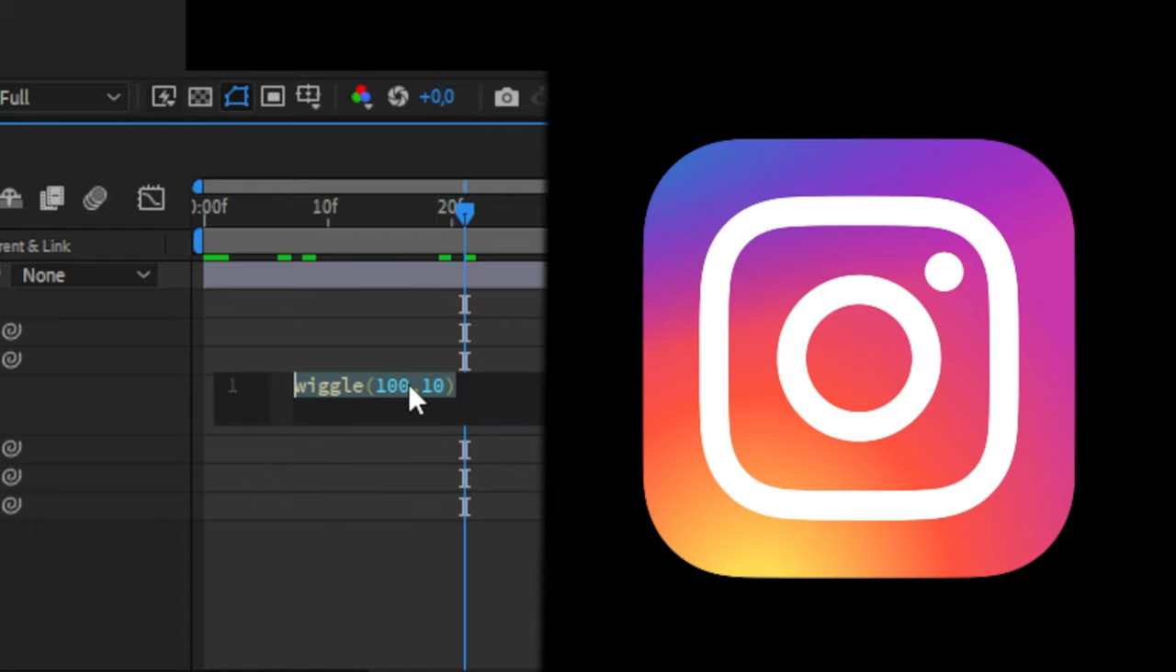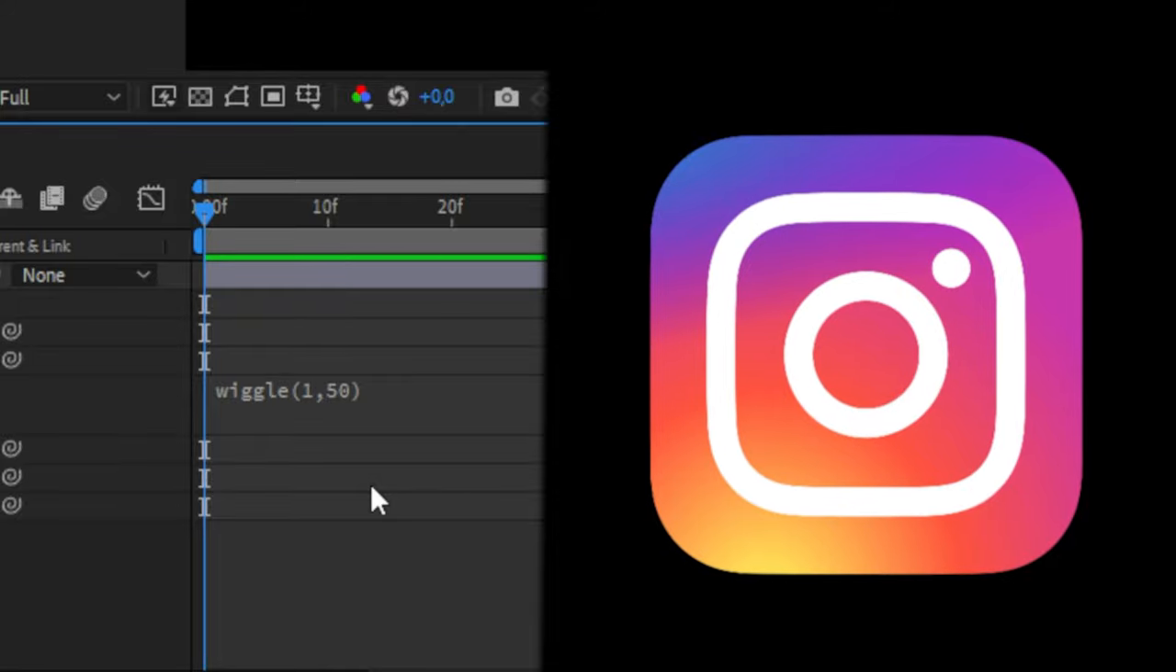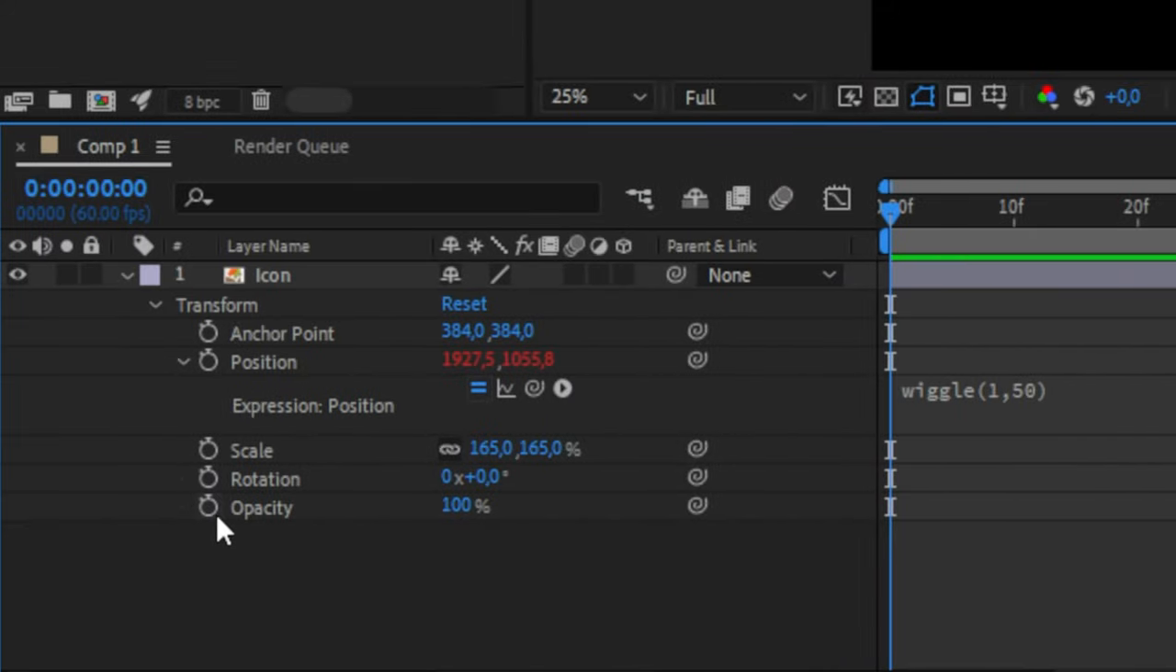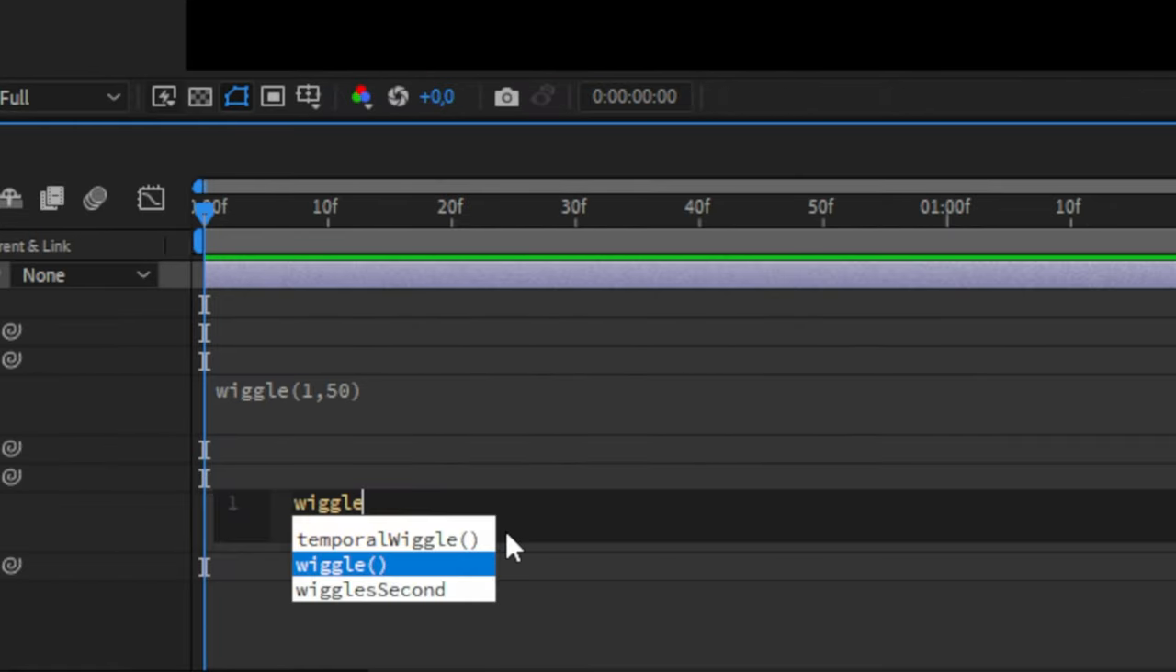I found that the sweet spot is speed 1 and amount to 50, but you can change it to whatever you like. Now the good thing with this expression is that it works with all the other options, such as rotation. So we can create another expression by clicking Alt or Option on the stopwatch next to rotation, then type in the same thing as before.